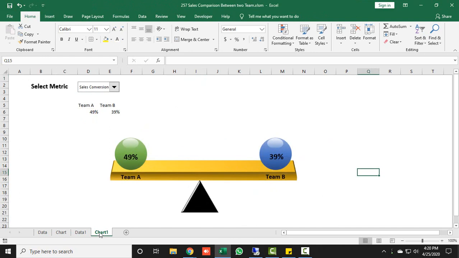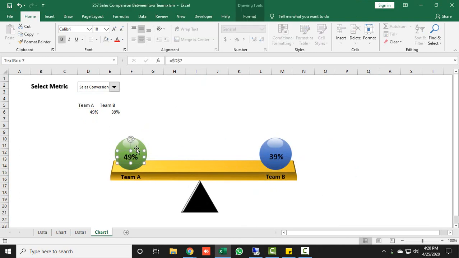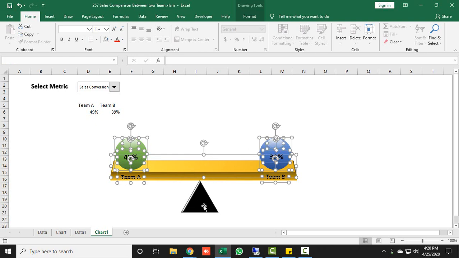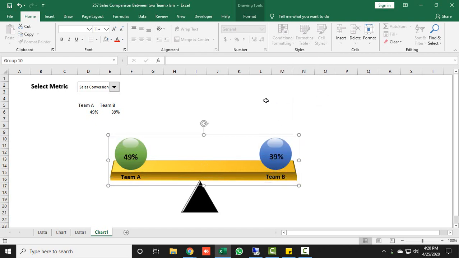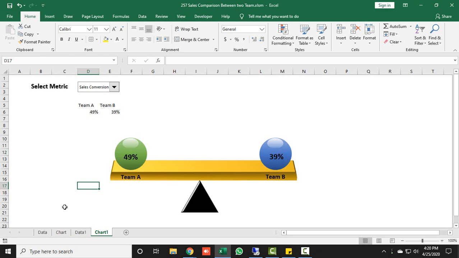So before doing the rotation, I will select this one, this one, this one, and this one. Select all shapes, but do not select this one, right click on it, go to group and do as group. So now this is done. If you select this chart, this group name is Group 10. Remember this.